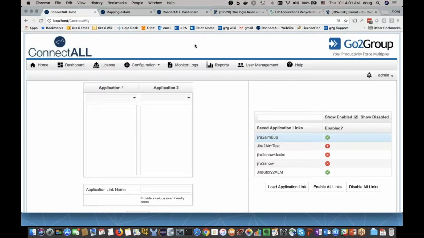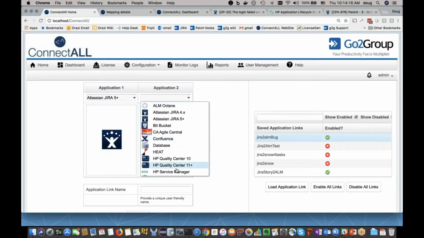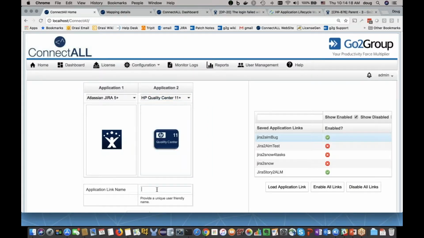So once you do install it, your administrator would log into the application. Then they would start developing what we call application links. They would simply choose the two applications that they want to integrate, maybe like in our case, Jira and ALM. Give it some unique name, and then they start mapping the data between the applications they want to synchronize. These application links, you can create as many as you like. You can enable them, disable them as you would like. Maybe you have some for prod and some for development. You turn them on and off as you need.